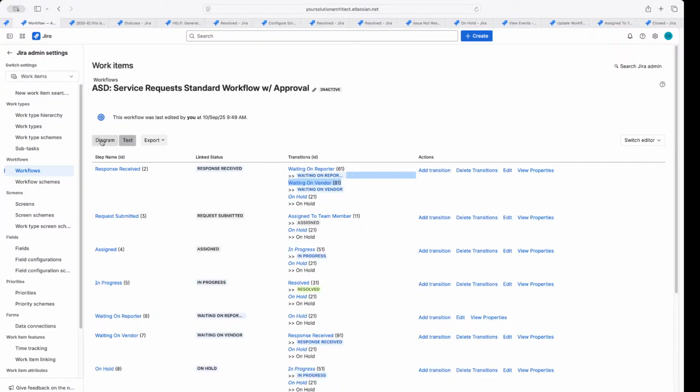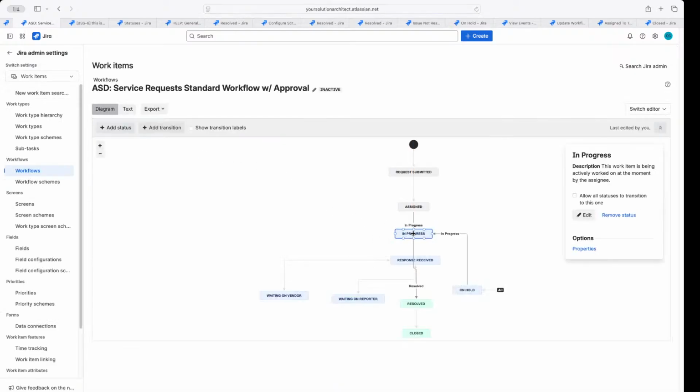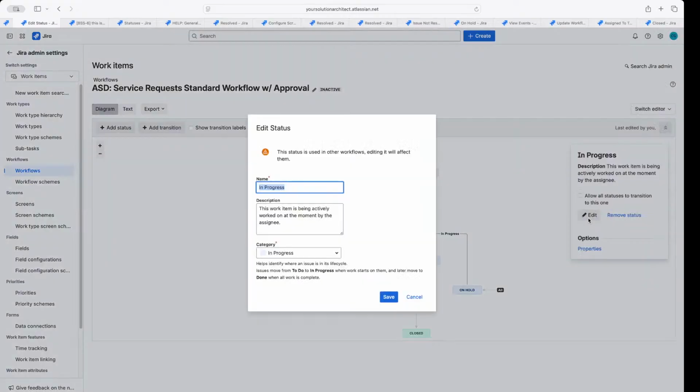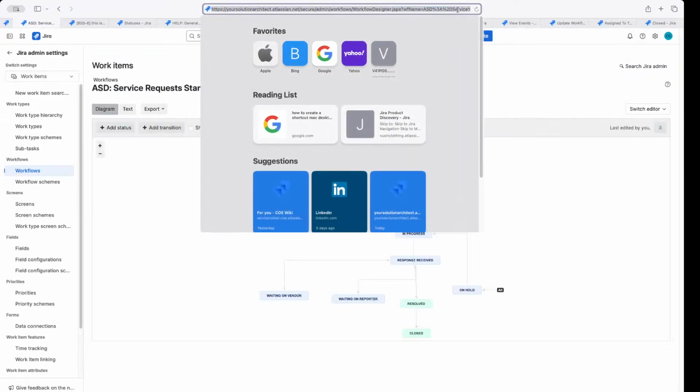Just go to the text version. Also, when you're clicking on this status and you hit edit, it might show you in the breadcrumbs. Sometimes it does. Oh, I don't know. Let's see. No, in this example, I don't think it does.